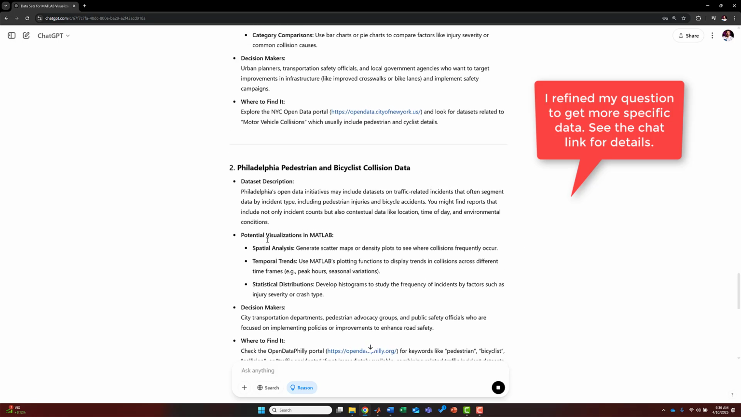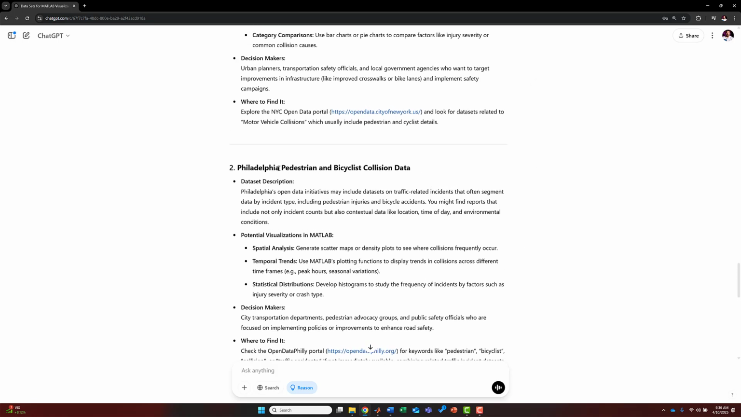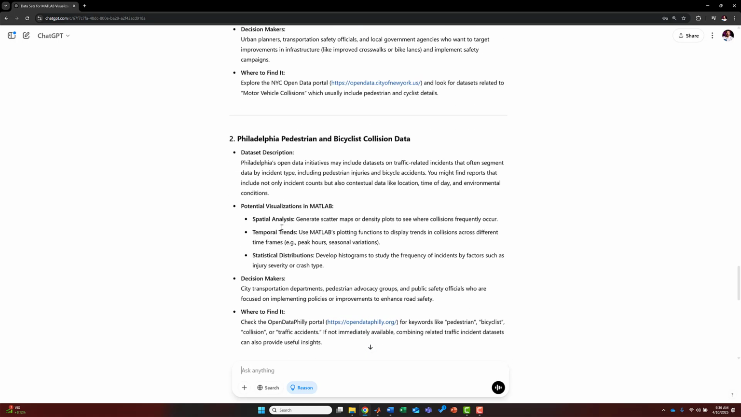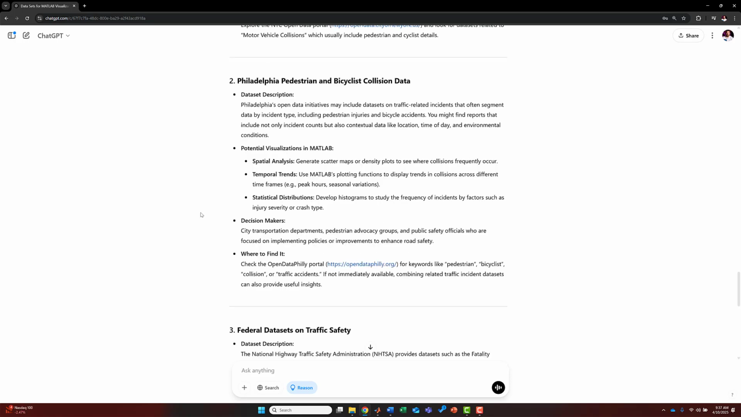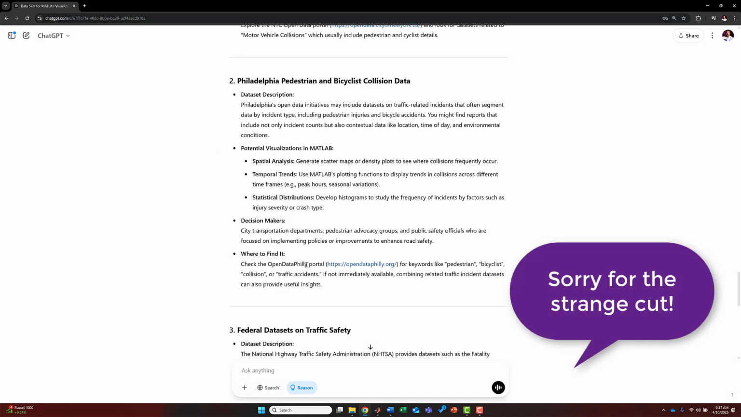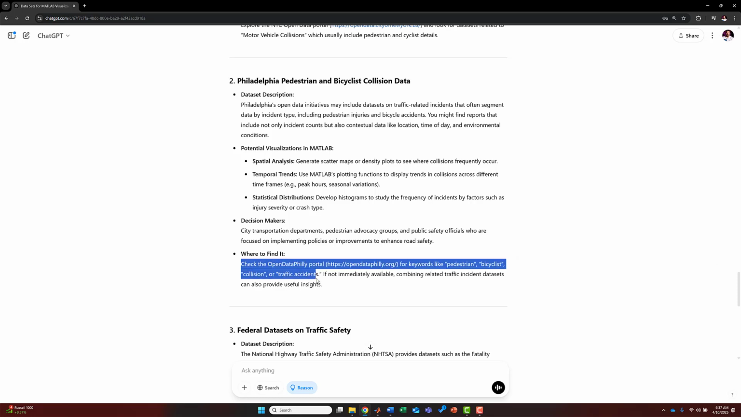So this is kind of what I'm looking for. I had an idea that I wanted to think about pedestrian and bicyclist collision data for Philadelphia. So I could ask OpenAI or ChatGPT right now to go through and do some more stuff. But all right, so now that I have this, I really want to figure out if I can do this. ChatGPT gives me a kind of weird answer about where to find it. So I think I'm just going to ask it to do this for me.